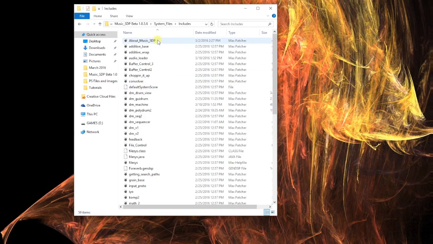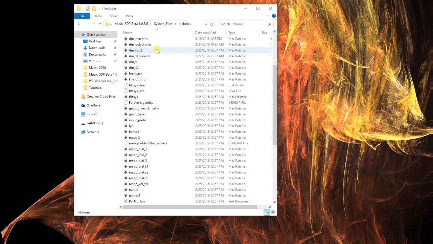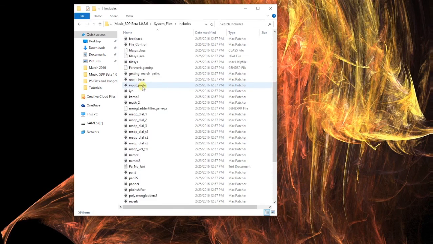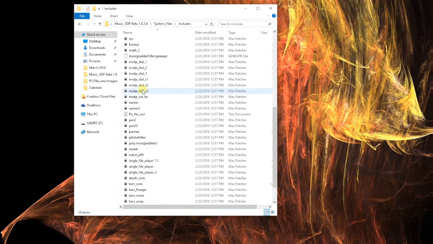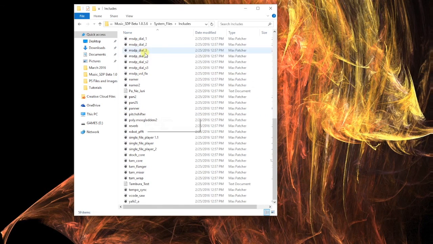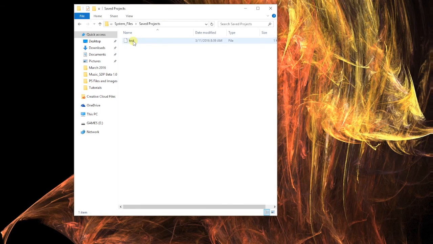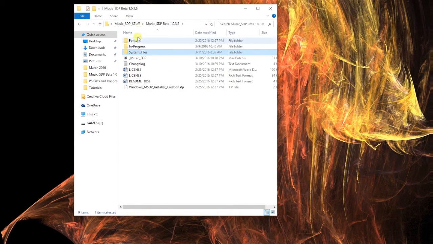The Includes folder contains all of the abstractions, gin, polytilde, and Java class files needed for modules and system processes to work. A lot of important code is stored here, including the 6 custom-made Music SDP dials. The final folder, Saved Projects, is where the system keeps track of the project locations on your computer. Files are added when projects are made, and deleted when projects can no longer be found.